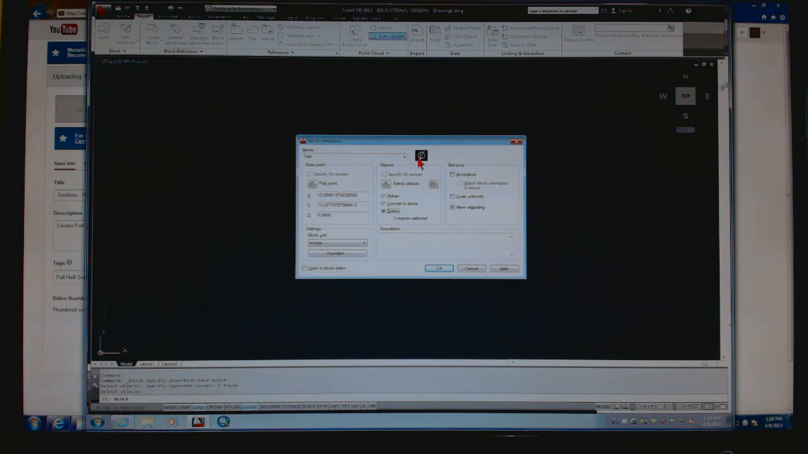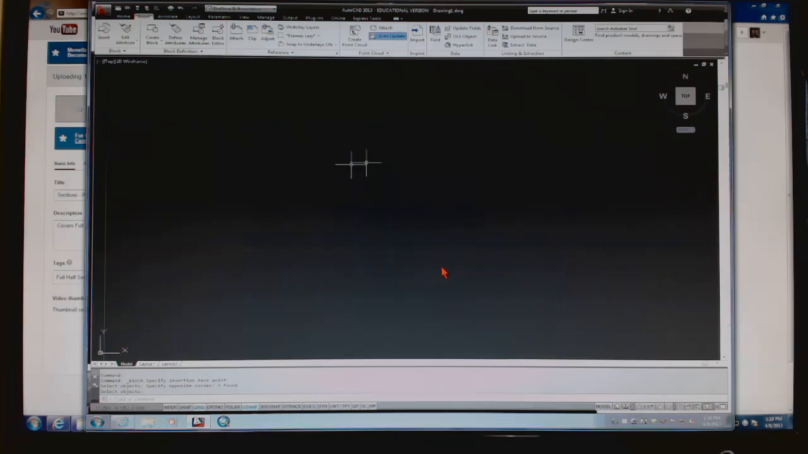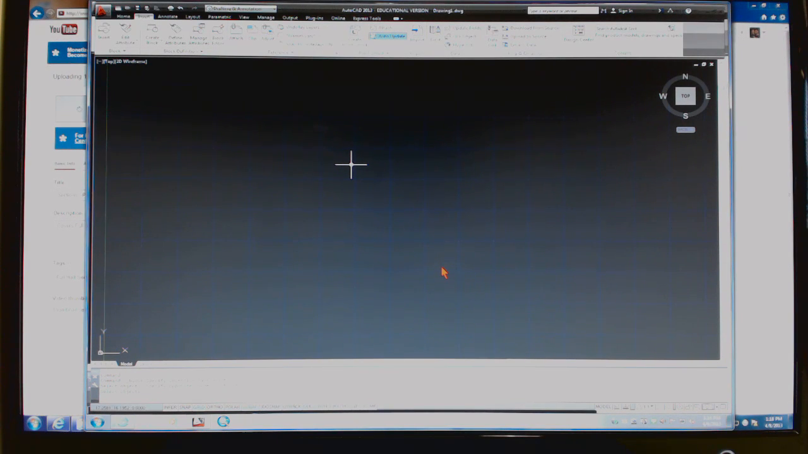You see up here, they show a preview of what your block looks like. Once I'm done, that's basically all I need to hit. Hit OK. You see my block disappears. Now, there's one thing I do need to tell you, and we're going to back up to do it.